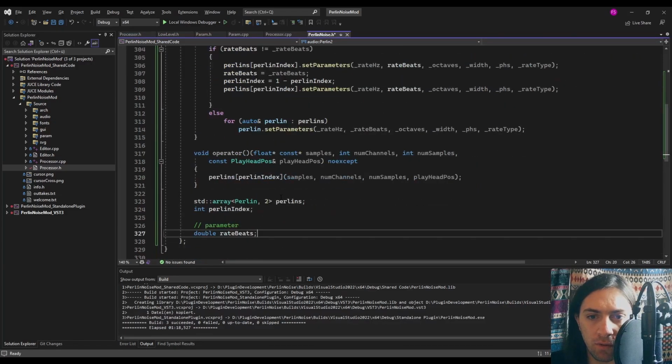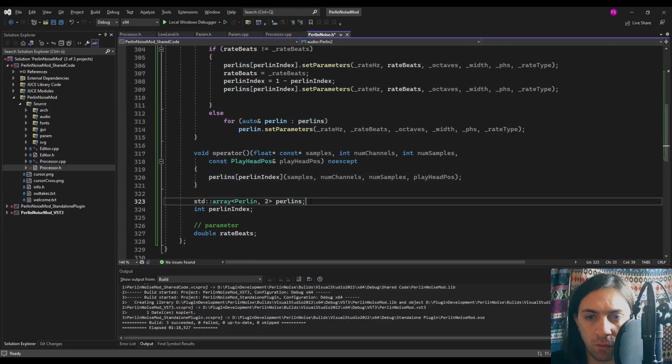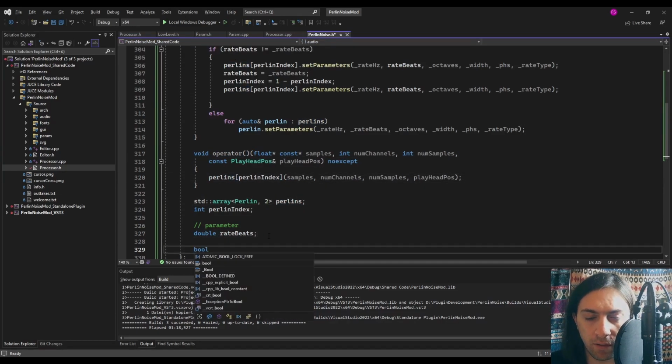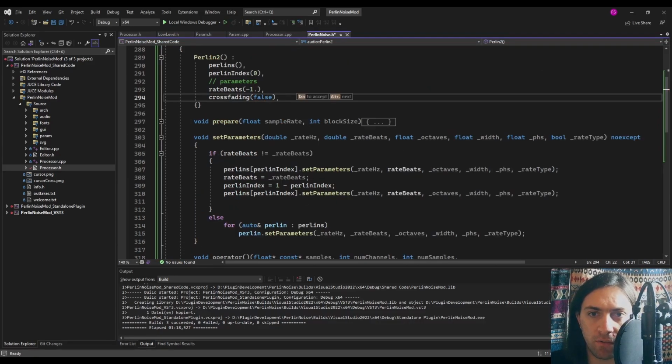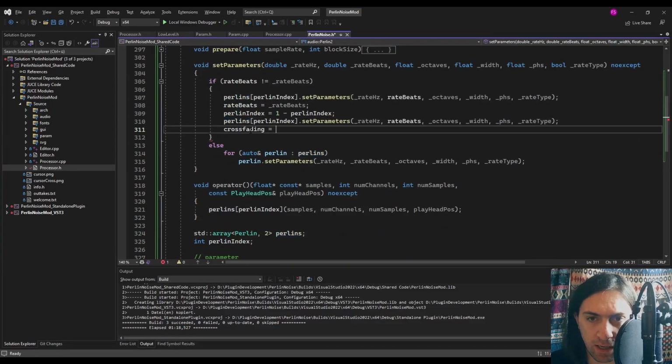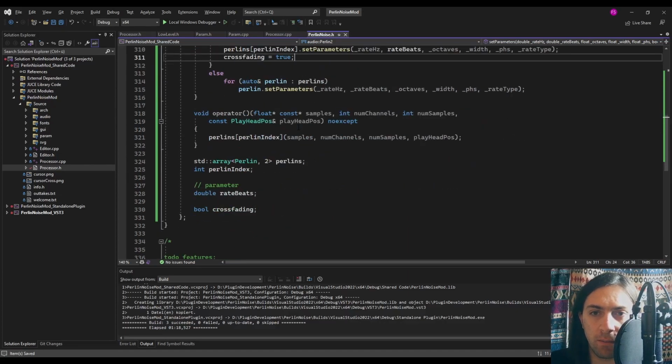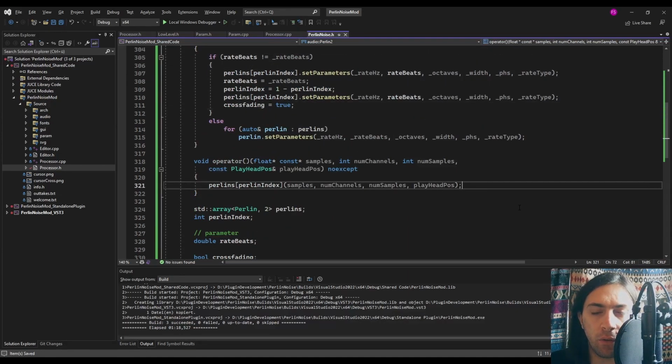Now in order to use this information in our processing method, we should add a little boolean that says if we're currently crossfading or not. At the beginning we are not crossfading, but when this triggers then we are crossfading. Now as long as the rate beats change, we are crossfading. I'm just asking myself right now what would happen if we changed the rate beats while we are still crossfading. That might cause some problems that we have to address later, but it's good to have the edge cases in mind already without actually addressing them immediately, because we just want to get anything down for now.